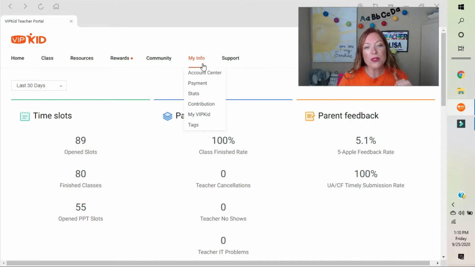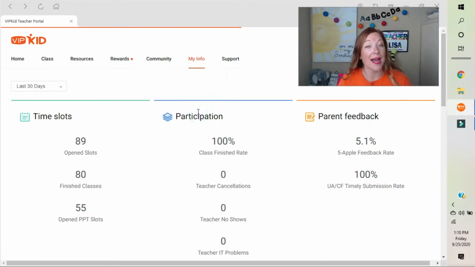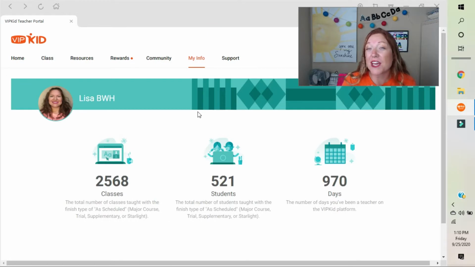But before we really get into that, I want to go to my VIPKID. So my VIPKID is going to show you the number of classes that you've taught. So you can see I've taught 2,568 classes. So I've been with VIPKID for 3 years. This is a part-time job for me. I do not do this full-time as I am a stay-at-home mom, so they are my first priority. So that's the number of classes that I've taught.